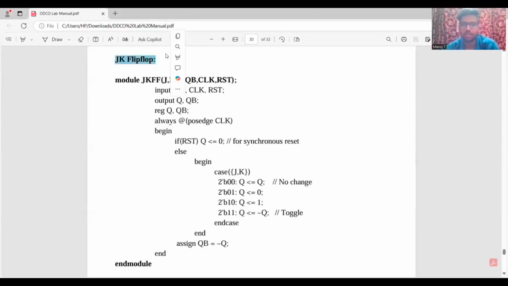Now let us know about the JK flip-flop. Here module JKFF is the module name. J is the set input and K is the reset input. Q is the main output and QB is the complement of Q. CLK is the clock signal and RST is the reset signal.